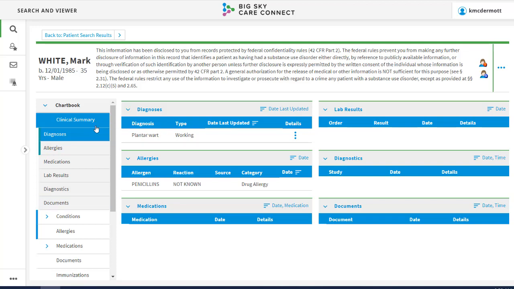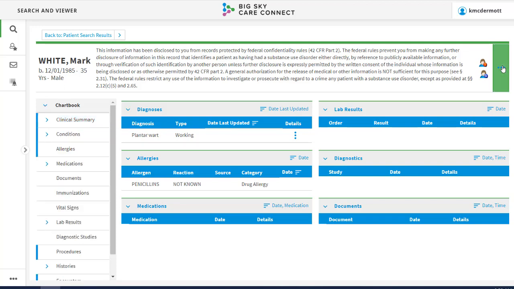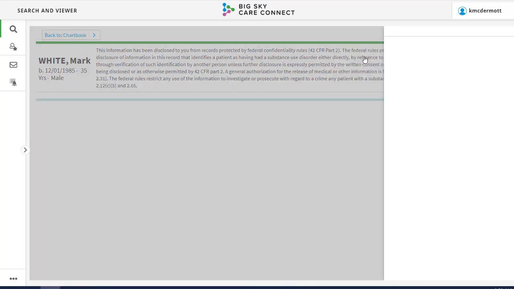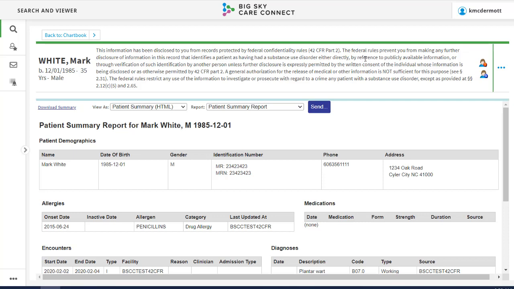Let's move on to the patient summary. It does not matter where you go in the patient's Chartbook. This ellipses is always there for you to access the patient summary. You can return to the clinical summary by selecting the Back to Chartbook button at the top of the screen.